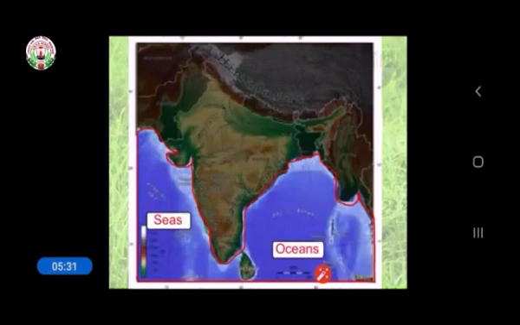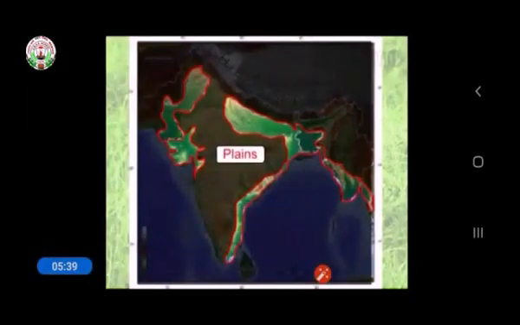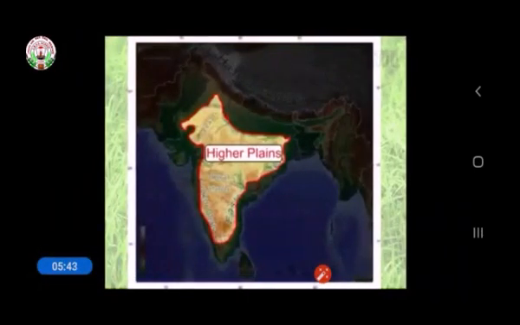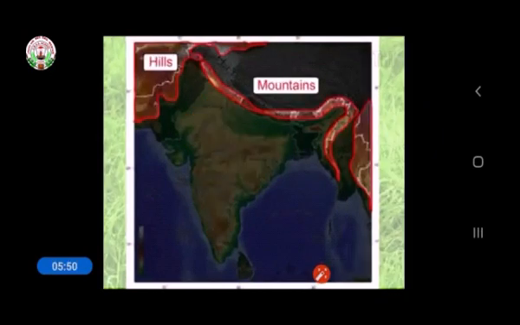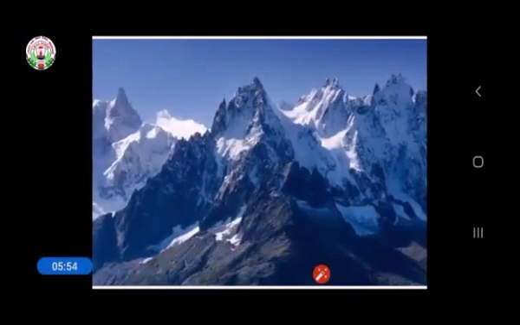blue color is used for oceans, seas, rivers, lakes, etc. Green for plains, and yellow and light brown show the higher plains. Dark brown for hills and mountains. Ice-covered mountains are colored purple and white.